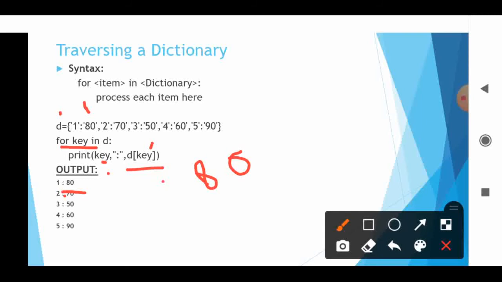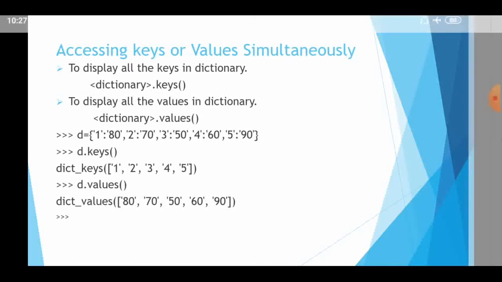Here, what is the key we have taken first? 1. After that, what does it need to print? Colon. Like this, it will take the next element one after another. Okay, so this is the way you have to use traversing a dictionary.